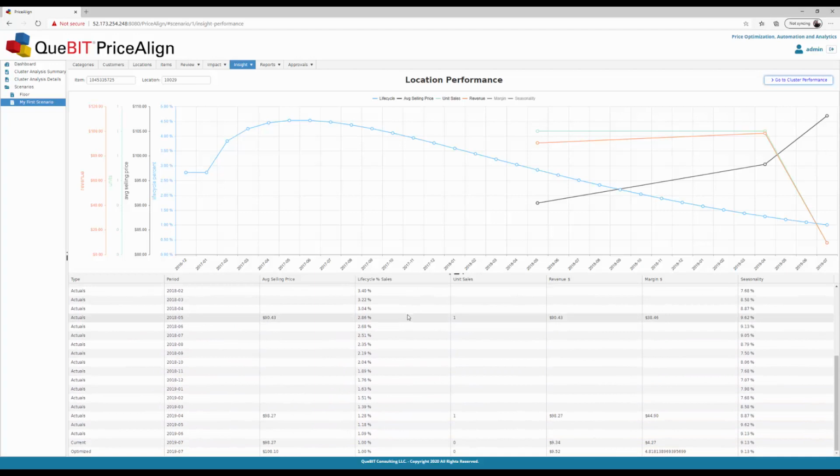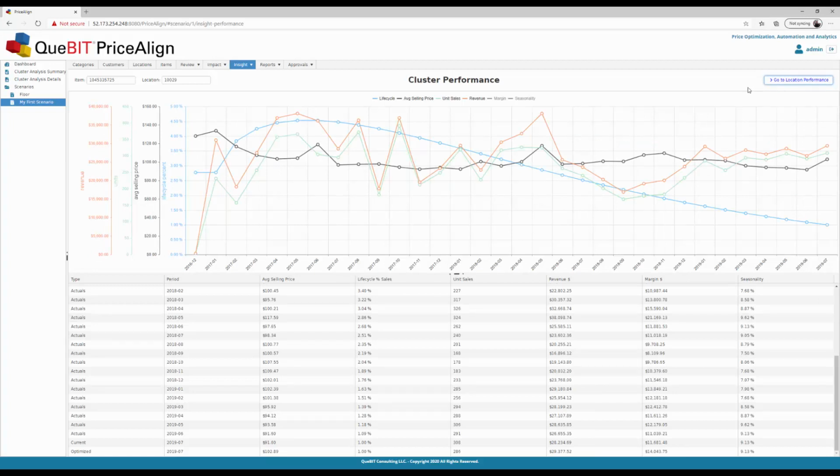So how do we set prices? We go back to our cluster performance, and we can analyze how this cluster is performing and apply those prices to that particular location so that we don't price ourselves out of the market or underprice ourselves and lose margin. So some excellent insight into the life cycle of this cluster and location.